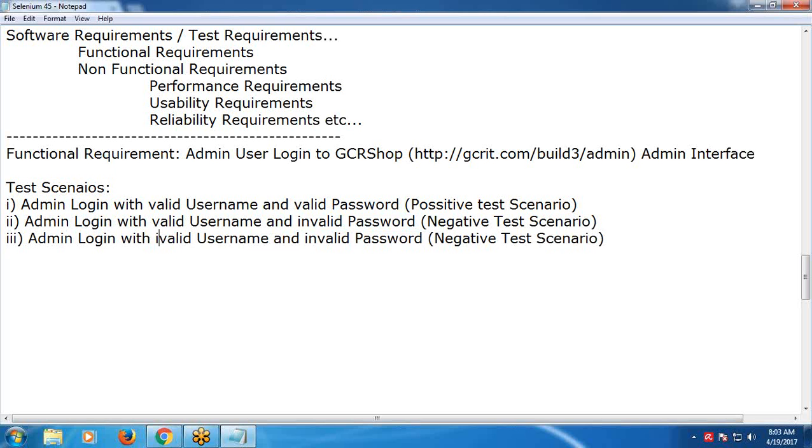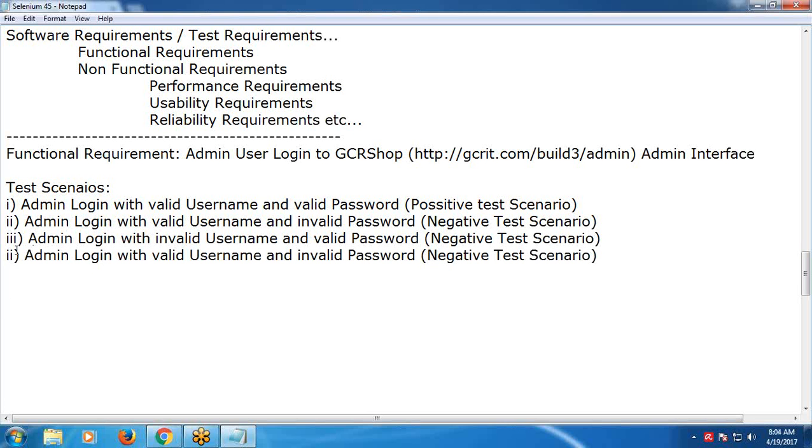Next, invalid username and valid password. This is one negative scenario. Next, both user ID and password invalid. This is another one. Suppose any one field fails, then that functionality will fail. This is one scenario.